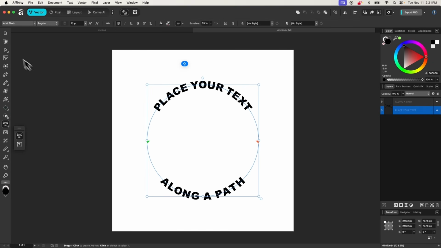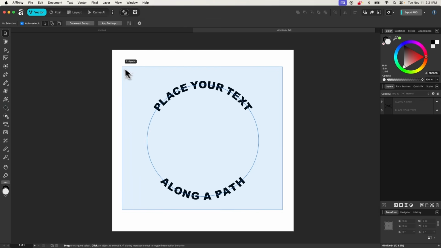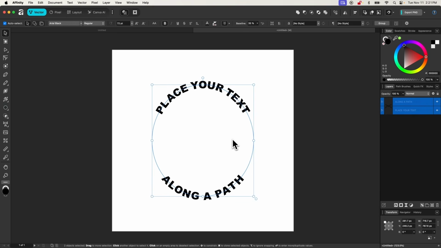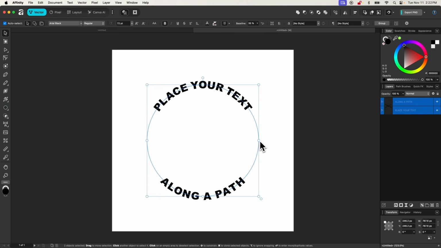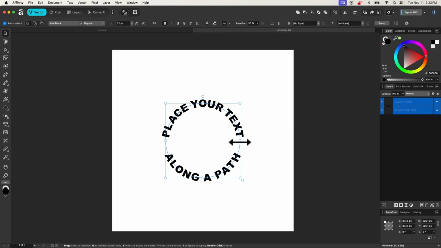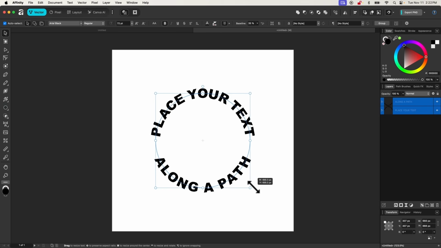And if you want to scale down your circle, select both objects, hold your Command and Shift key, and scale it down like that. And then if you want to scale the text along with the circles, grab this outer node.